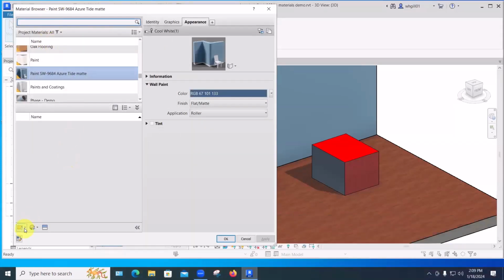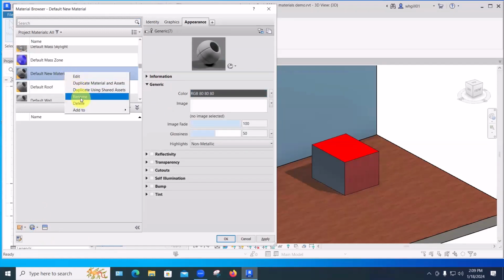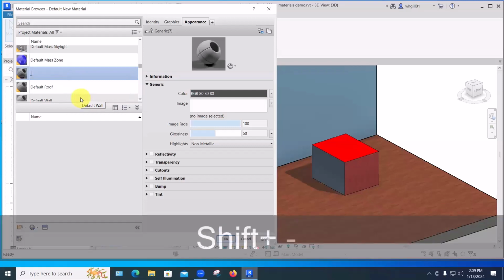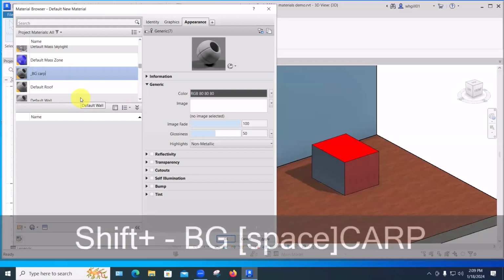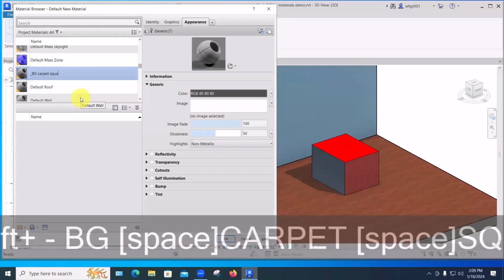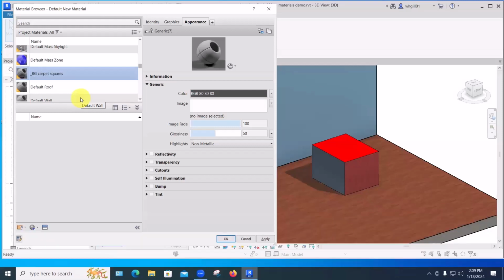This is just going to be a new material. We're not picking up any assets or anything like that. Create new material. I'm going to rename this. I'm going to keep the underscore: BG carpet squares.